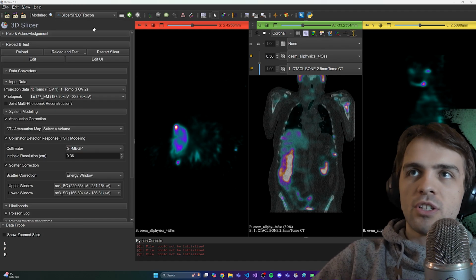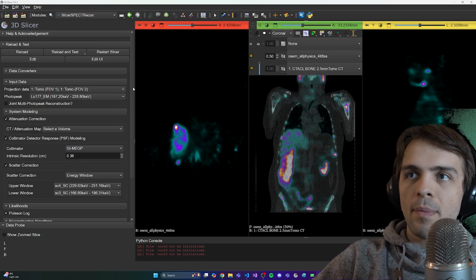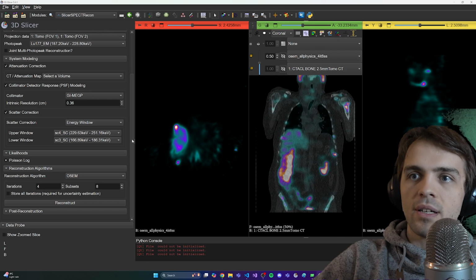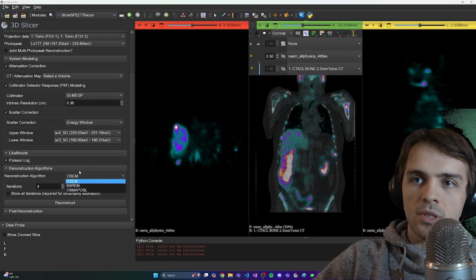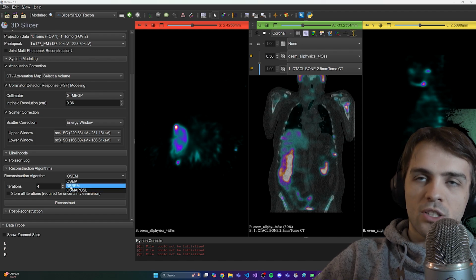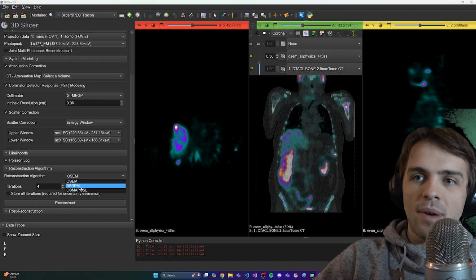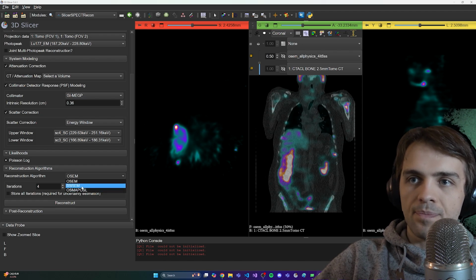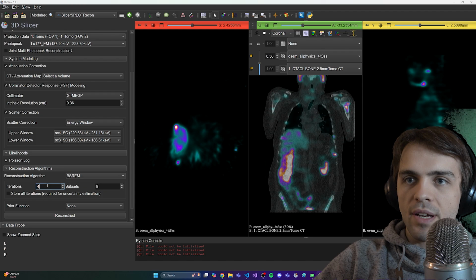So the image reconstruction extension, of course, offers other capabilities besides just generic clinical recon. So we have other algorithms as well. We have BSREM, and we also have OSMAP, OSL. BSREM is block sequential regularized expectation maximization, and this is another Bayesian reconstruction algorithm. So I can select BSREM.